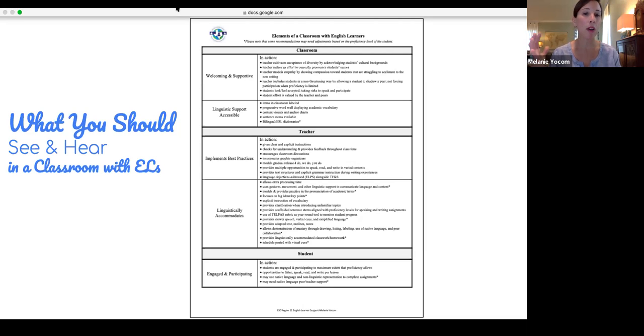But you can take it all the way from welcoming and supportive. What does that classroom environment look like in action? What are the behaviors that you see from the teacher? What does linguistic support accessible look like in the classroom? And then it moves down to the teacher. What does implementing best practices look like? What does it mean to linguistically accommodate? And then finally, our students, are they engaged and participating, and what does that look like in action?